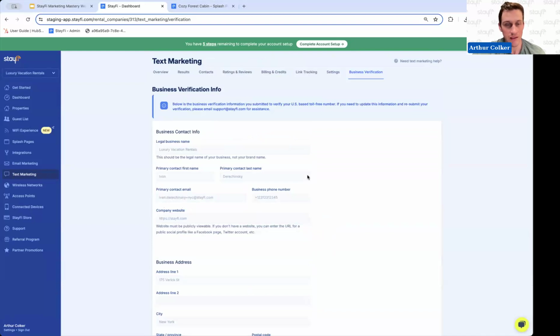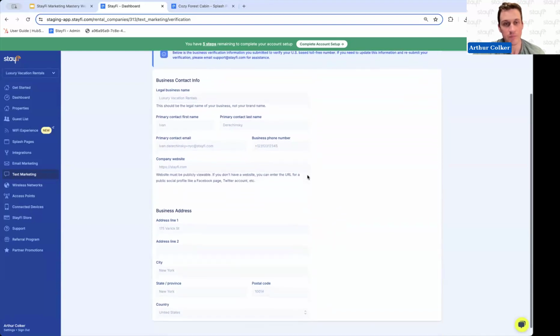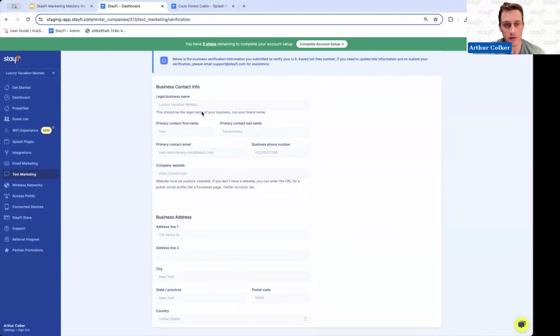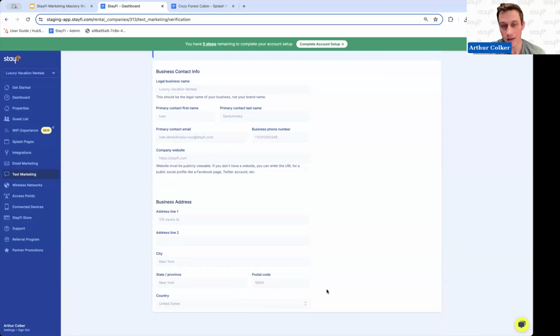And when you go set up any campaign, it's going to ask you to do this first. It's really important that you put in your legitimate company website and your legitimate contact information and your legitimate legal business name here and your address, and make sure this is all accurate. Because if you don't put in, for instance, a real website, your number will most likely be rejected and you won't be able to send and we'll have to reapply.